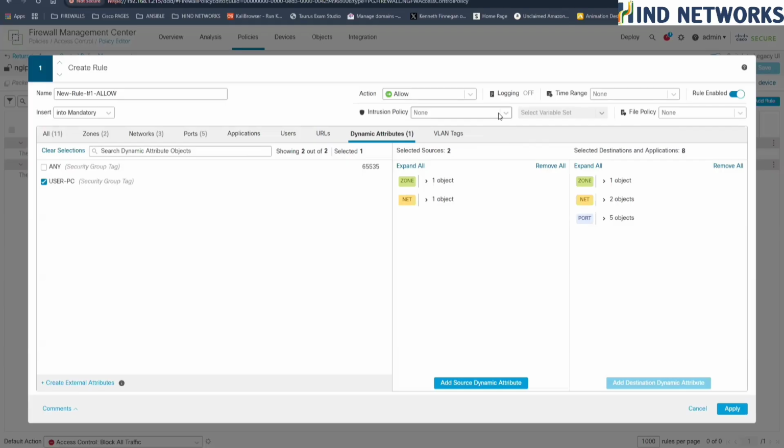So in my intrusion policy, just check what policies you have. So I have balanced security and connectivity, connectivity over security, maximum detection, and security over connectivity. So for the exam as well, you have to go and select security over connectivity. That is what we're gonna do for it. And that's more than enough. And I think we are just done with the policy here. So let's go and click apply.